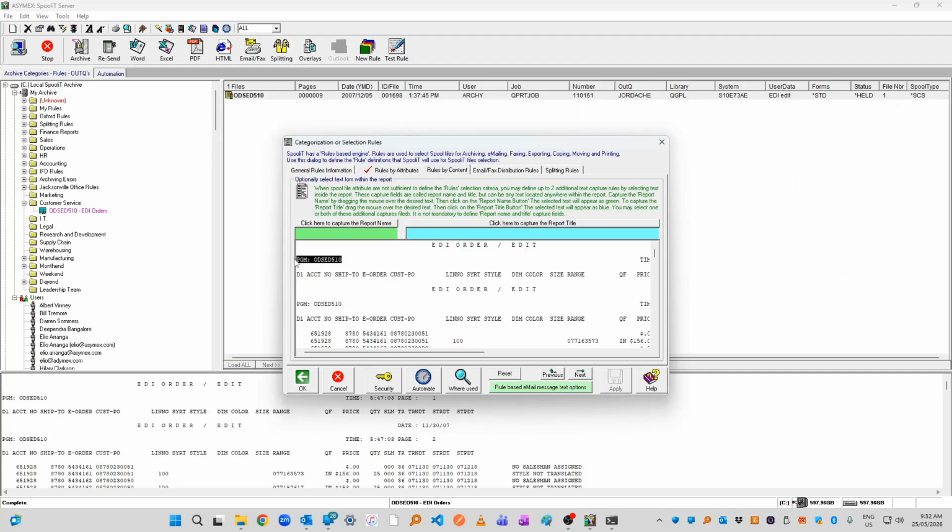In this example, we dragged the mouse over some report text. Then we press the Click here to capture report name button.